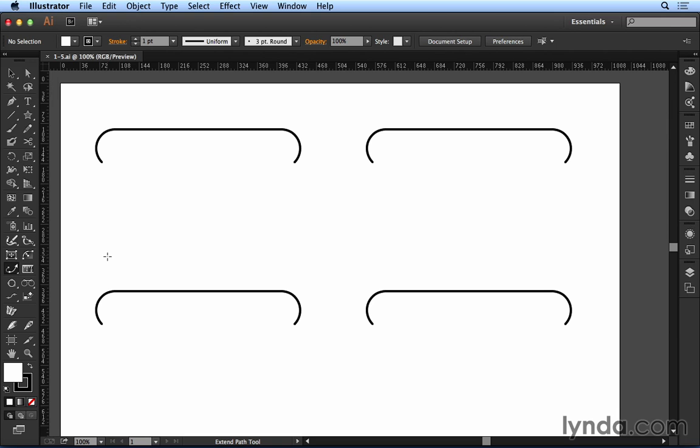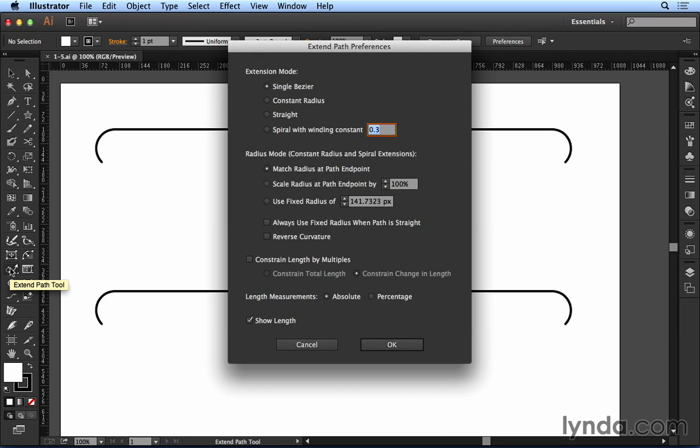To see what those modes are, I'm going to open the tool's preferences by double-clicking on it in the toolbar. I could also just press Return or Enter when I have the tool. And in the dialog box under Extension mode, I see the 4 options. Single Bezier, which continues the current direction of a Bezier curve. Constant Radius, which by default takes the radius at the end of a Bezier curve and continues it in circular fashion. Straight, which continues in a straight line. And Spiral with Winding Constant, which also includes a setting for controlling how many times the spiral winds around. I'm going to select Single Bezier and click OK.